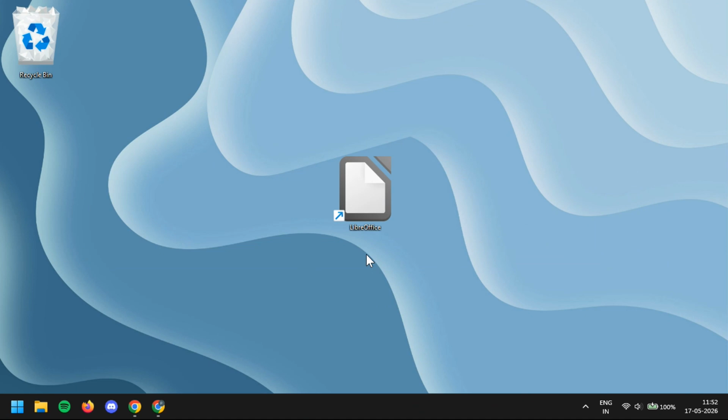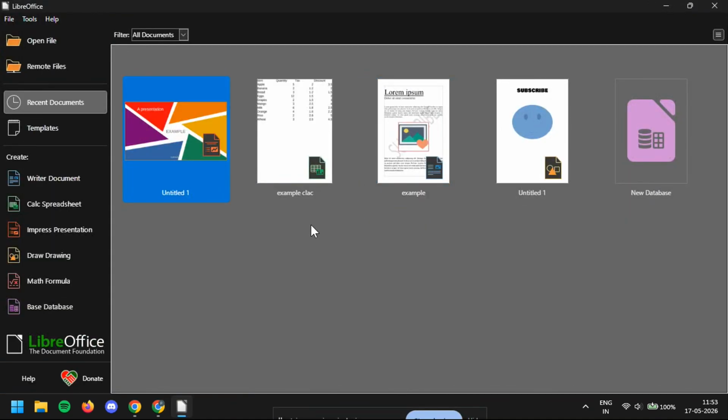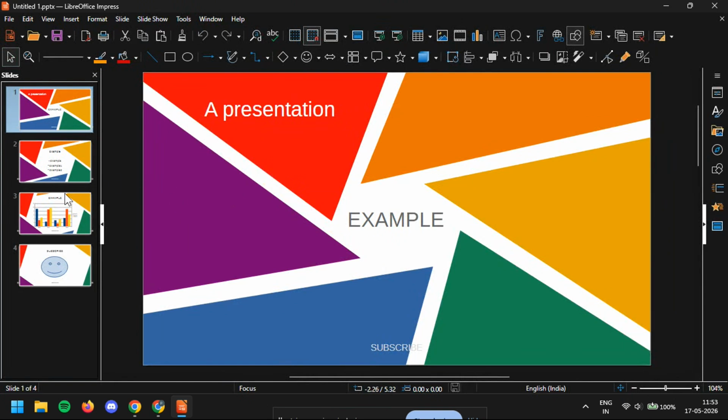First, open LibreOffice on your computer. If you already have a presentation you want to work on, go ahead and open that file. If not, on the left side under Create, click Impress Presentation to start a new slideshow. Once your presentation is open, navigate to the slide that contains the objects you want to combine.